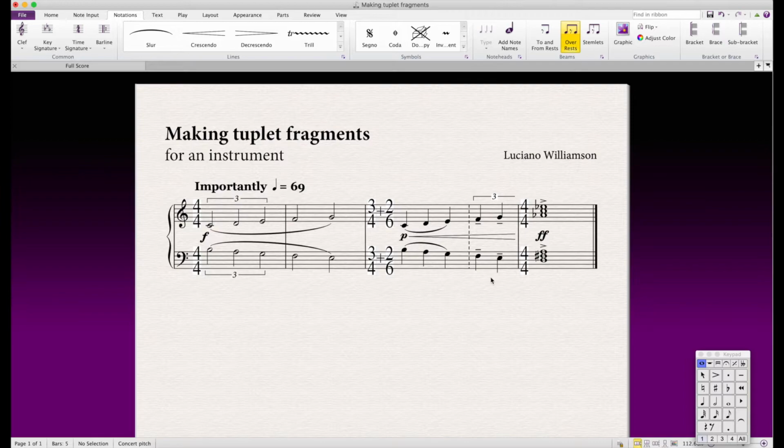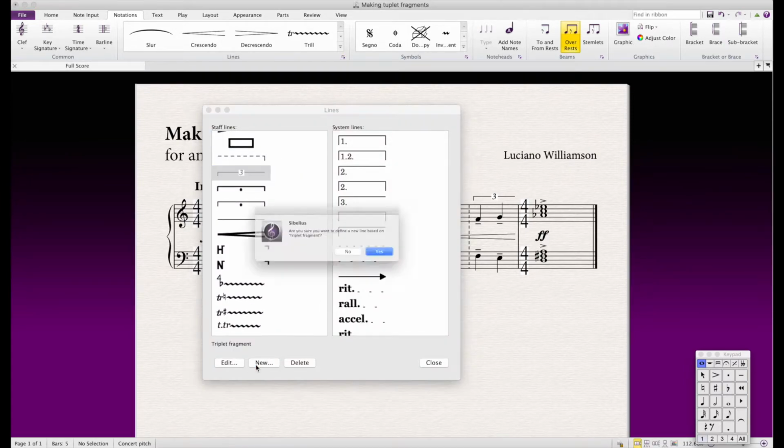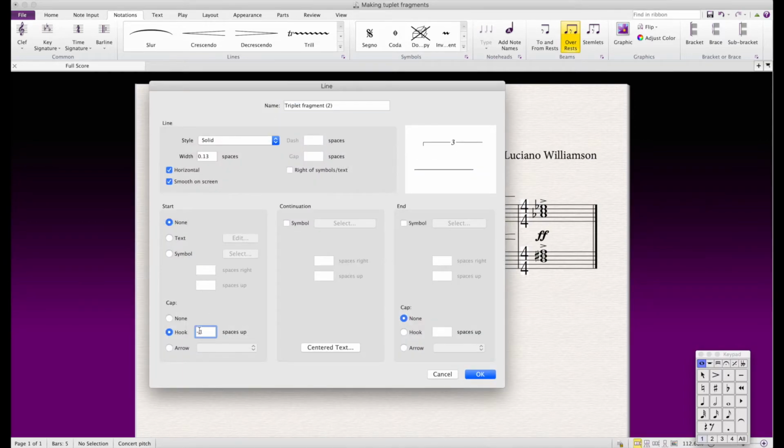There are a couple of drawbacks, however. The first is this line will only work above the staff. We can make a new version for below the staff pretty quickly though. Just use it as the basis for a new line and set the hook to +1. Make sure to rename it to something appropriate too.